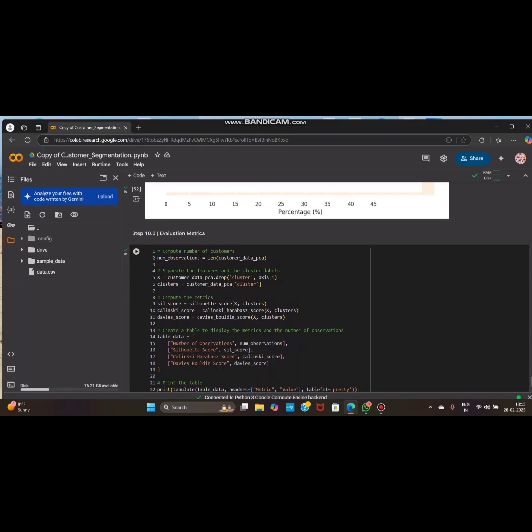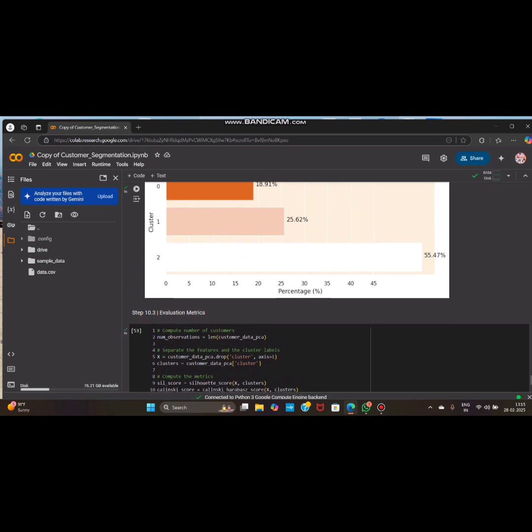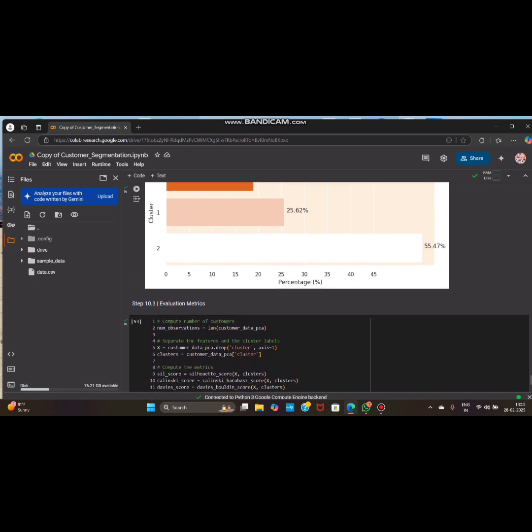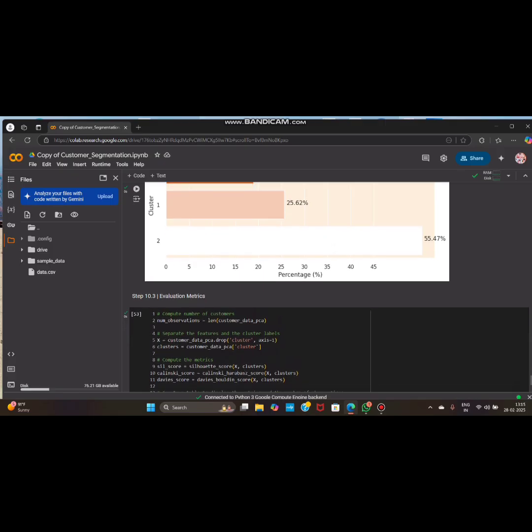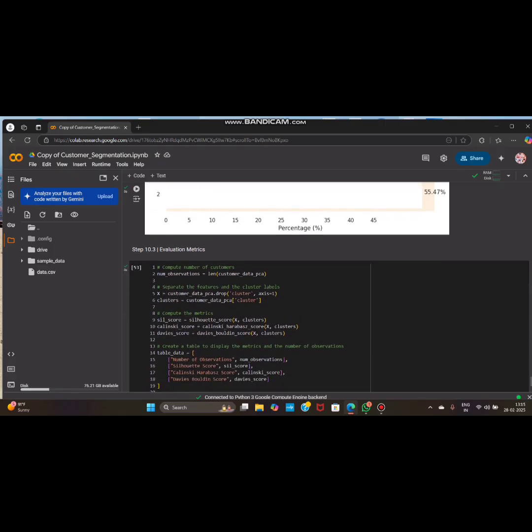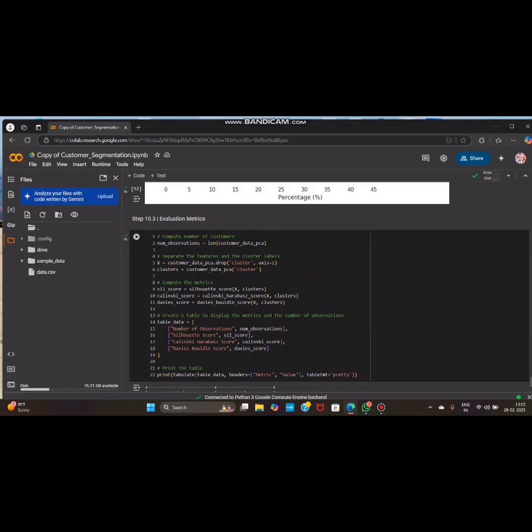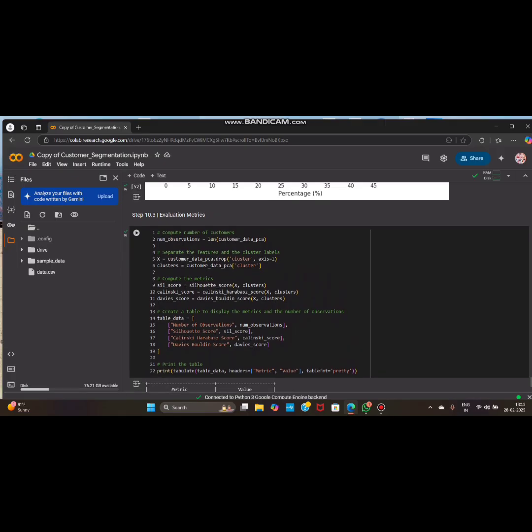And then this is a bar plot to visualize the percentage of customers in each cluster, which helps in understanding whether the clusters are balanced and significant. And then coming to the evaluation metrics, to further scrutinize the quality of our clustering, I'll employ the following metrics: Silhouette score, Calinski-Harabasz score, Davies-Bouldin score.